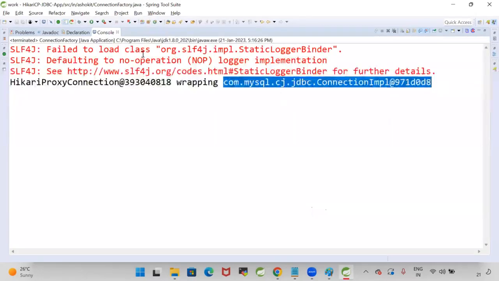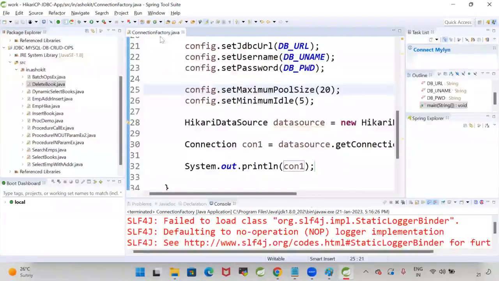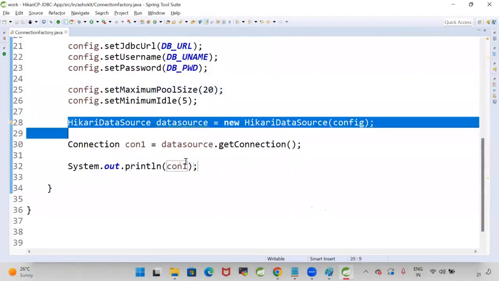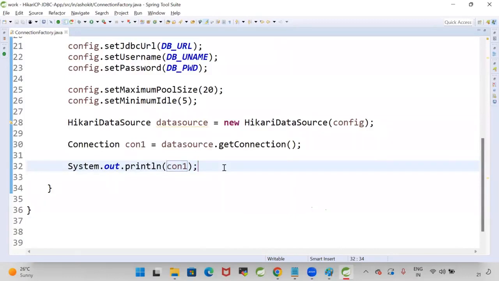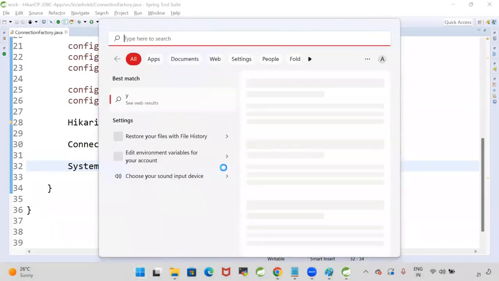So whatever connection we got, is this connection a physical connection or a logical connection? Logical connection. Why is it a logical connection? Am I writing driver manager.get connection? No. If I write driver manager.get connection, then it will create a physical connection. Now, I am not writing driver manager.get connection. I am writing data source.get connection. What is the meaning of data source? Data source is nothing but a connection pool. Now, can I insert one record into the table with this logical connection? Yes, let's try.